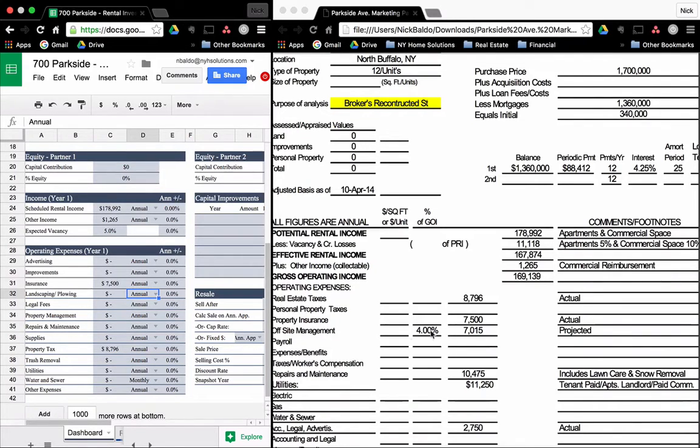Offsite management, they have that as 4%, so $7,015. Now, you may have a different property management process. For example, you might have several units and you pay 5% to your property manager, so you'd want to put in whatever that number is for you. But again, just to get things down on paper, I'm going to take their numbers exactly, and then from there I'm going to tweak them.